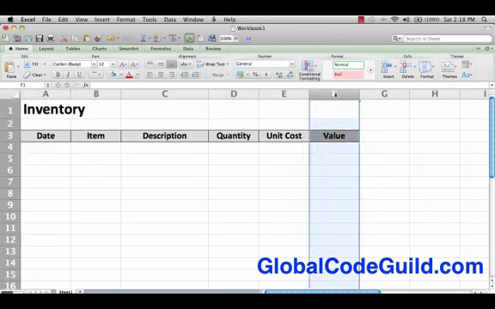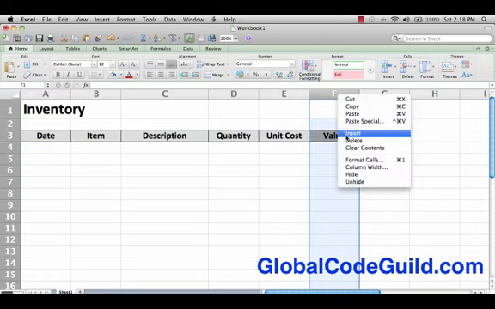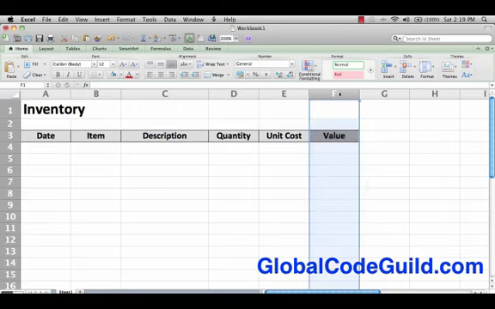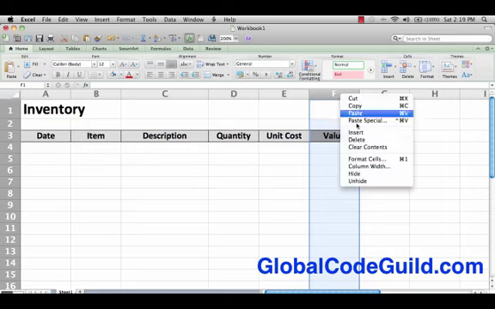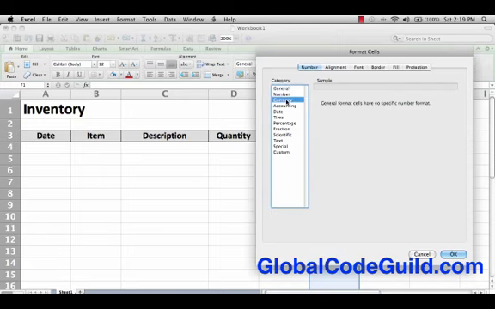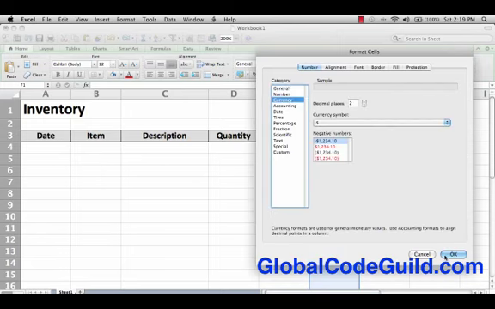For value, watch this. I'm going to highlight all of column F. Right-click. Format cells. So once again, let me back up here. I highlighted all of column F. So instead of clicking here, I clicked the actual letter F for the column. The entire column highlights, all 65,000 plus rows. Right-click. Format cells. Currency. There we go.